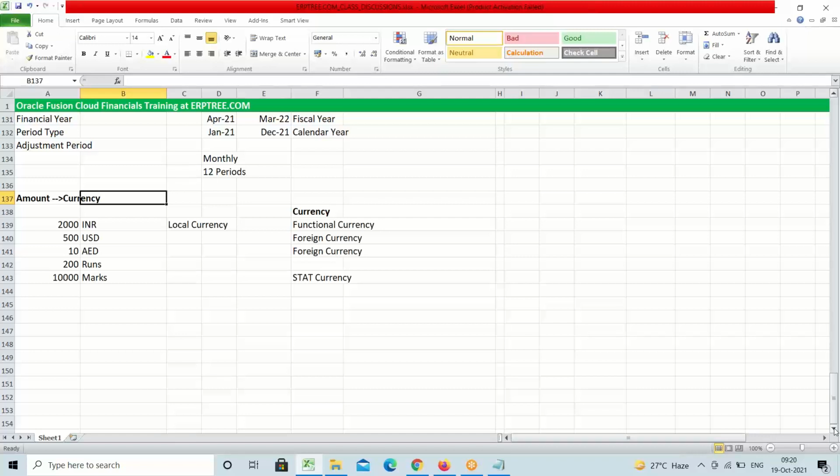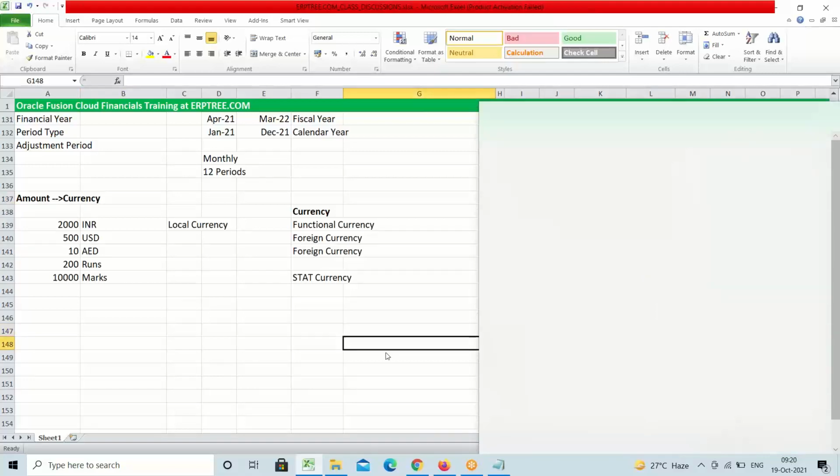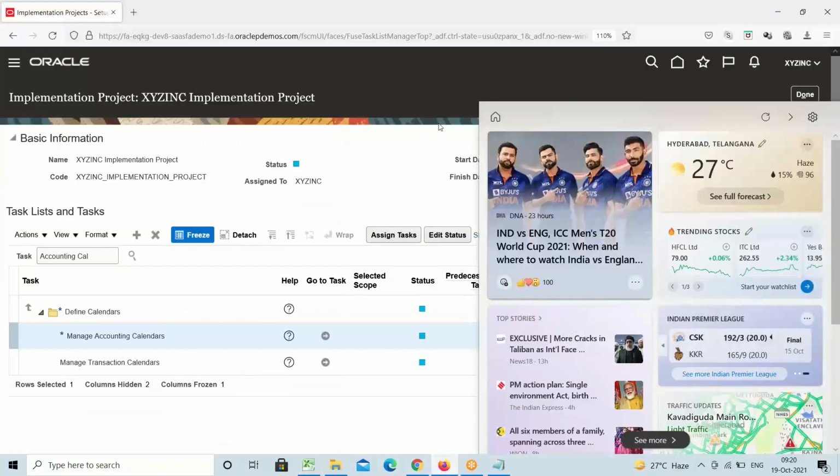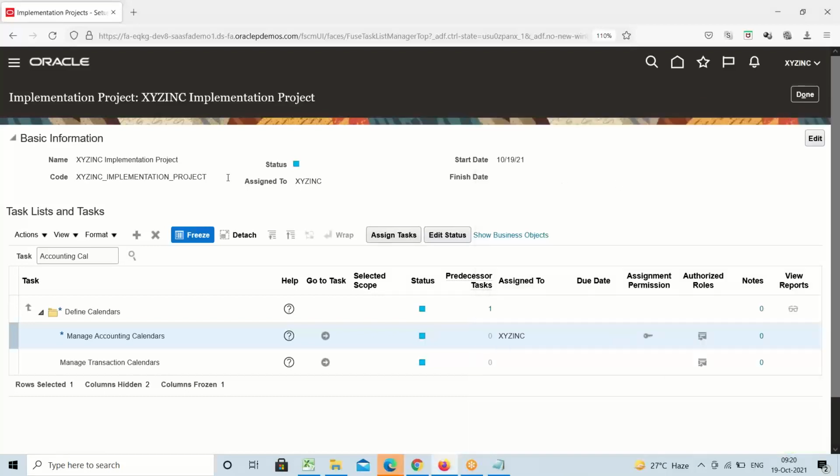In EBS also Oracle provides all currencies, but we have to enable them if we want to use them. In Fusion, Oracle provides all currencies already enabled, so you need not enable anything and can use them directly. We'll go and see now where we can find all the currencies and whether all are enabled by Oracle or not. We will check those points. Fine, search for currencies.